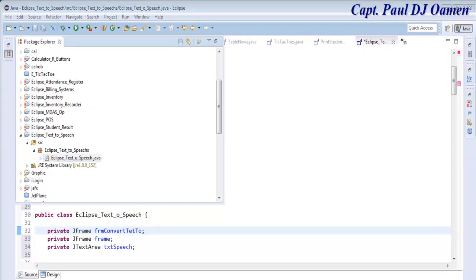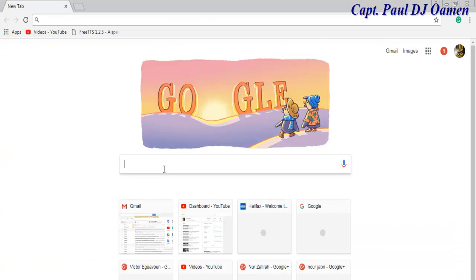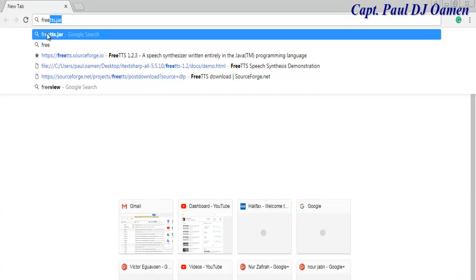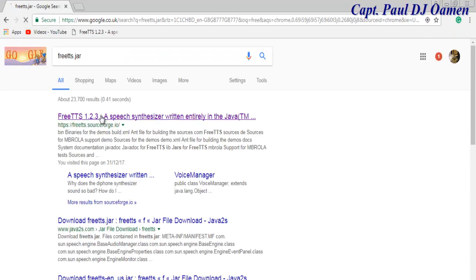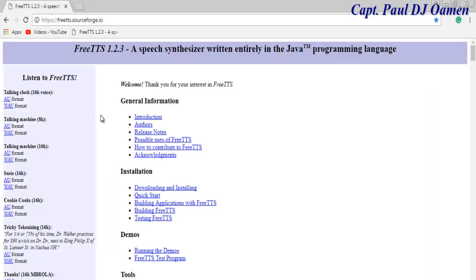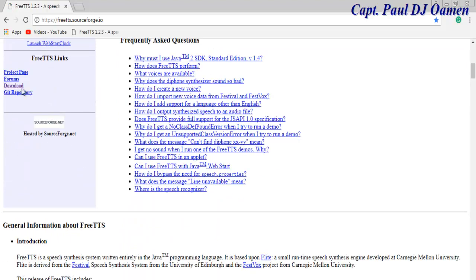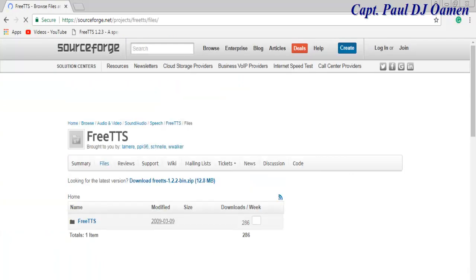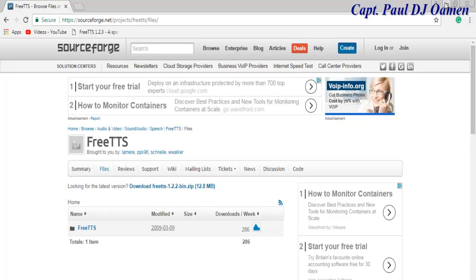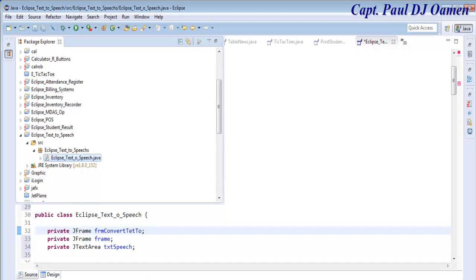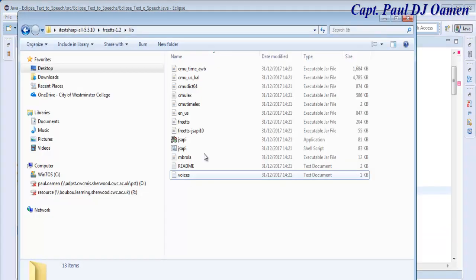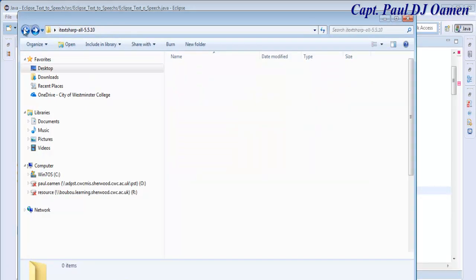So let's come into the browser here and just enter FreeTTS jar. Click on FreeTTS jar and let's download. Okay, scroll right down and double click to download it. Now once you finish downloading the FreeTTS jar, we should be able to see something that is similar to this. Okay, open up, there we go, and right here, this is it. Let me show it to you so that you guys can see everything.